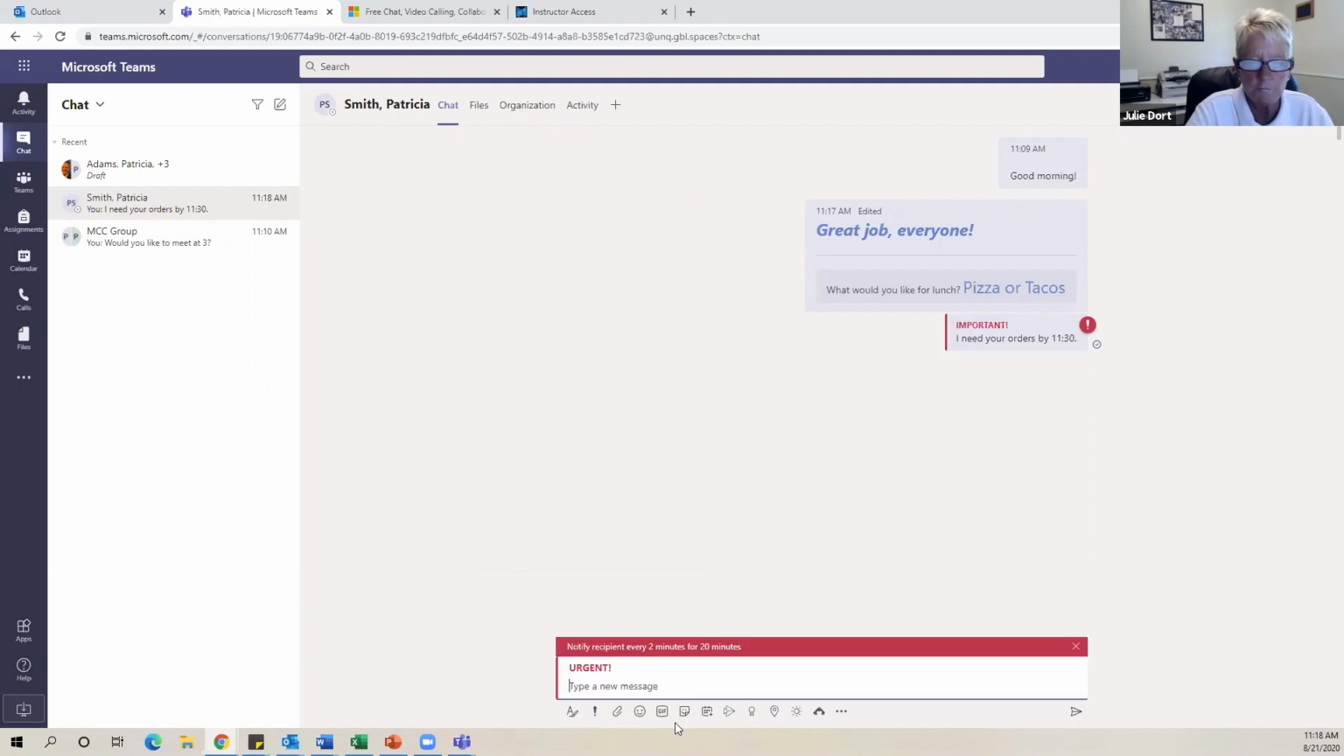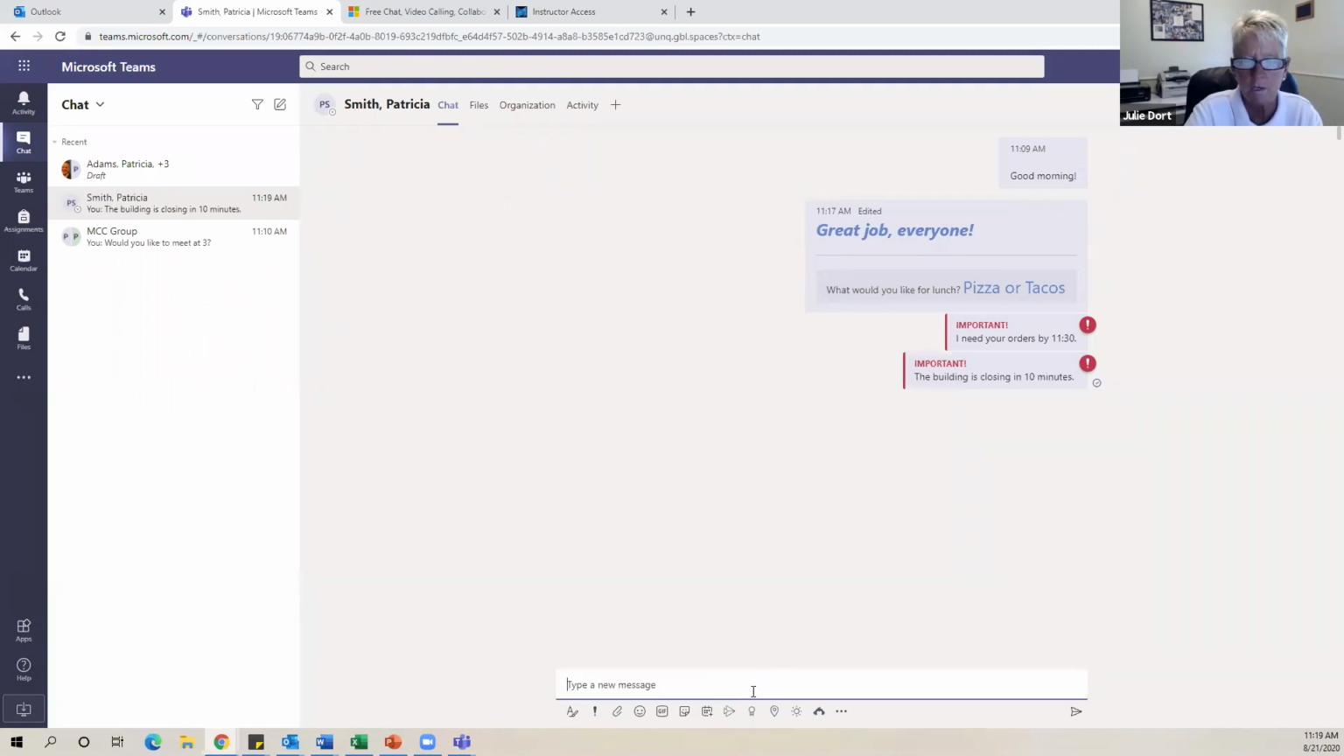If it's urgent, maybe we'll say the building is closing in 10 minutes. Now make sure it's really urgent, because what's going to happen is, like it says, it will notify the recipient every 2 minutes for 20 minutes. So it's going to send that message again every 2 minutes. So we'll go ahead and just put this as important rather than urgent. And I'm going to hit the enter key and it will add that in.